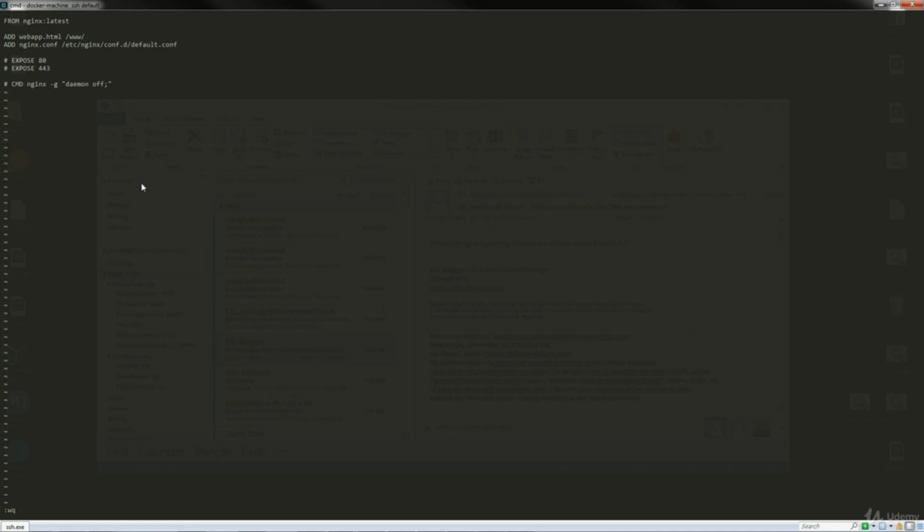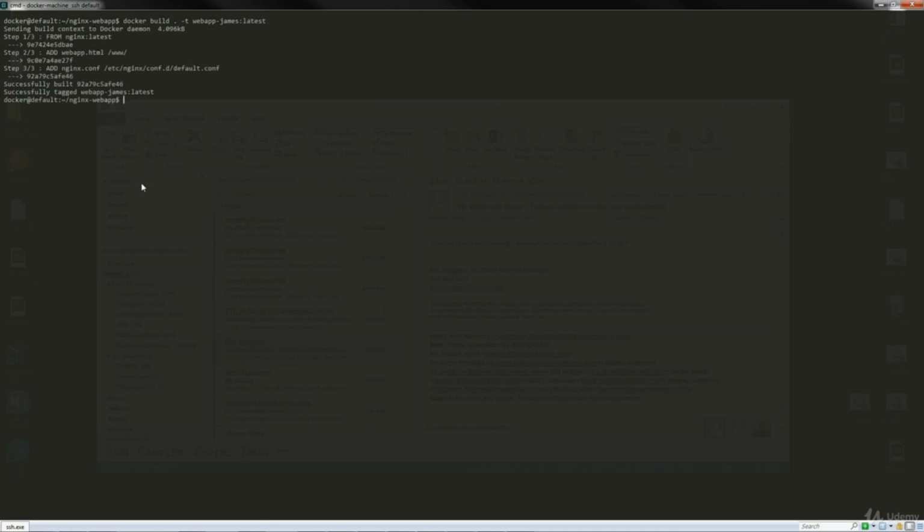All right, so we've created our Docker file now. So the next thing we need to do is build our Docker image. So remember our Docker build command, we're going to use that again here. So remember Docker build and then our path to our Docker file, which is in our current directory. And then we are going to create a tag, which is going to be web app, and we'll do James, I guess. Web app hyphen James. And we'll explicitly say latest. All right. So it's going to build it.